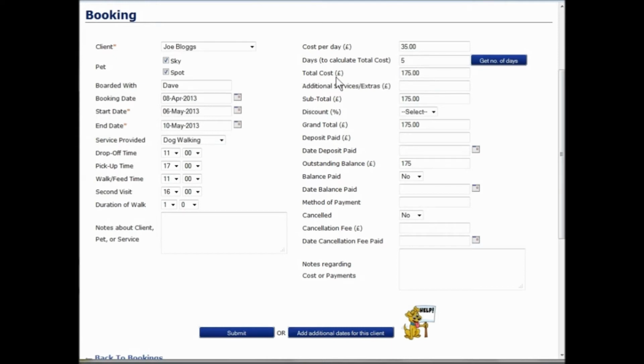Then the total cost before any discounts is calculated automatically here. If you offer any additional services that are not included in a daily rate, you can add the cost of these here and maybe mention also in the notes box. The discount menu allows you to select any discount percentage, and this is useful if you want to run any promotional offers such as via Facebook or Twitter or some kind of client recommendation or frequent booking scheme. Then the grand total payable by the client after the discount is calculated here.